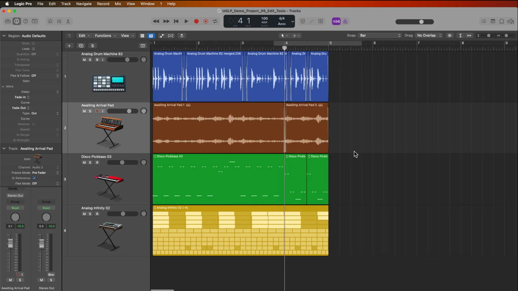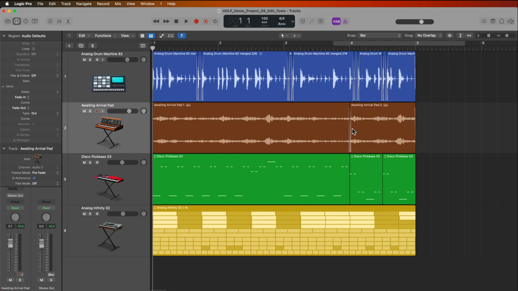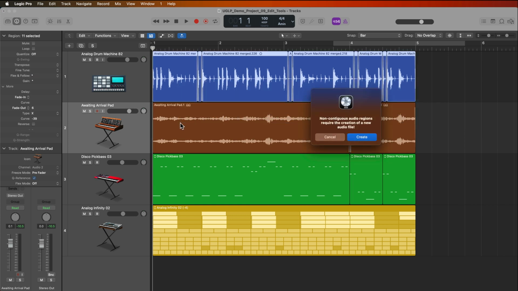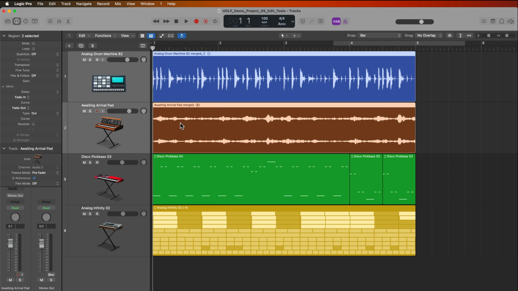Now, to get back to the join function, remember that join per track is J. So all you have to do is drag over all of these and then press J. And what this will do is it'll ask you if you want to create a new audio file. You just click create or hit return. And what this will do is consolidate all of those individual audio regions into a new audio region, including the fades that I just added. So that's the join per track function.